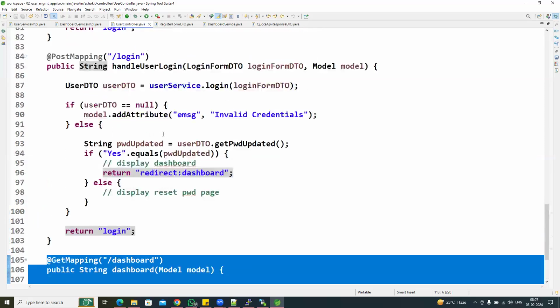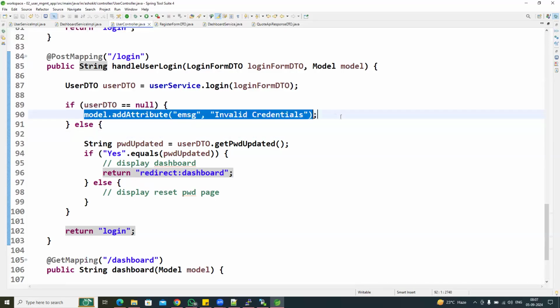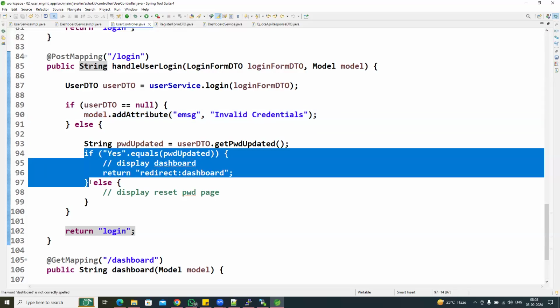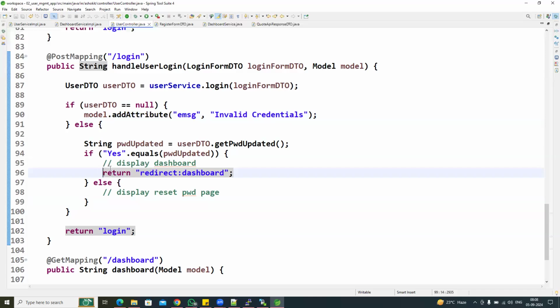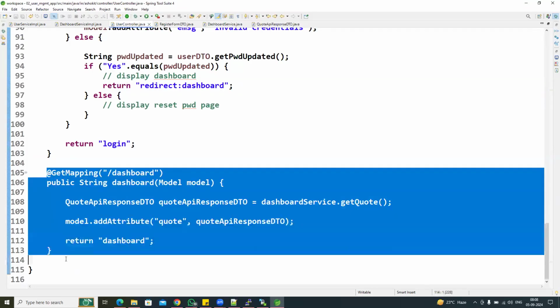So if you see the login, if login credentials are successful, model.addAttribute, key comma value. If login is a success, check whether the password is updated or not. If the password is updated, yes, then I'm directly returning the dashboard. What is the logic in the dashboard? It is calling dashboardService.getQuote method. That quote I am sending to the UI.